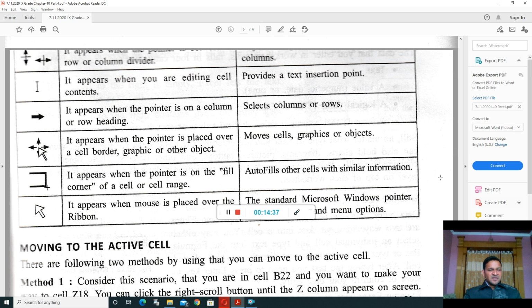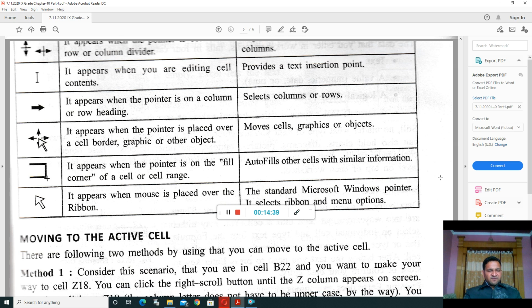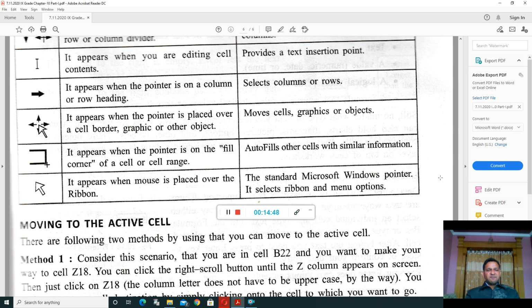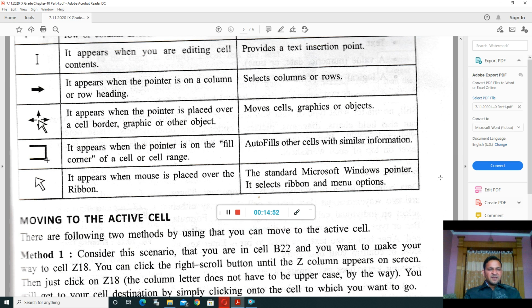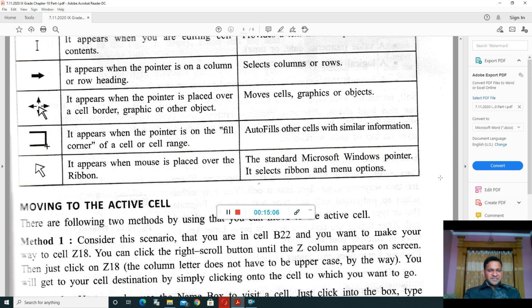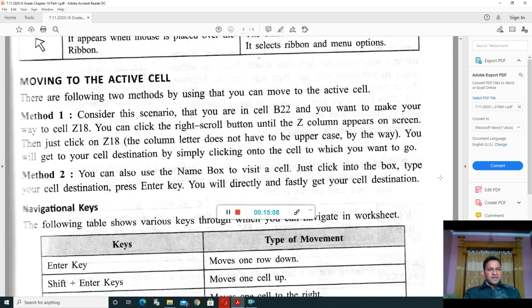Next is the one-sided cut rectangular symbol. It appears when the pointer is on the fill corner of your cell or cell range. It helps to autofill the other cells with similar information. Next is the arrow symbol. It appears when the mouse is placed over the ribbon, as the standard pointer position, and it selects ribbons and menu options.